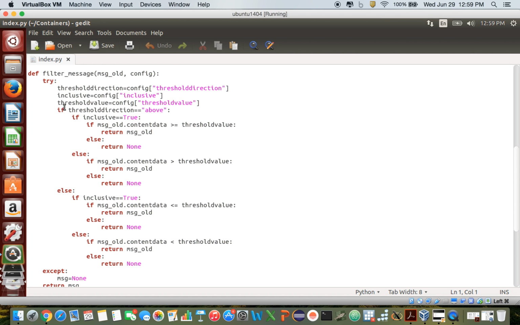And then this is the crux of the container here. So if the threshold direction is above, then there's two cases within that. It's either inclusive or non-inclusive. And so if the message old's content data is greater than the threshold value or greater than or equal to, depending on inclusivity, you can return the message old. And otherwise you return nothing.